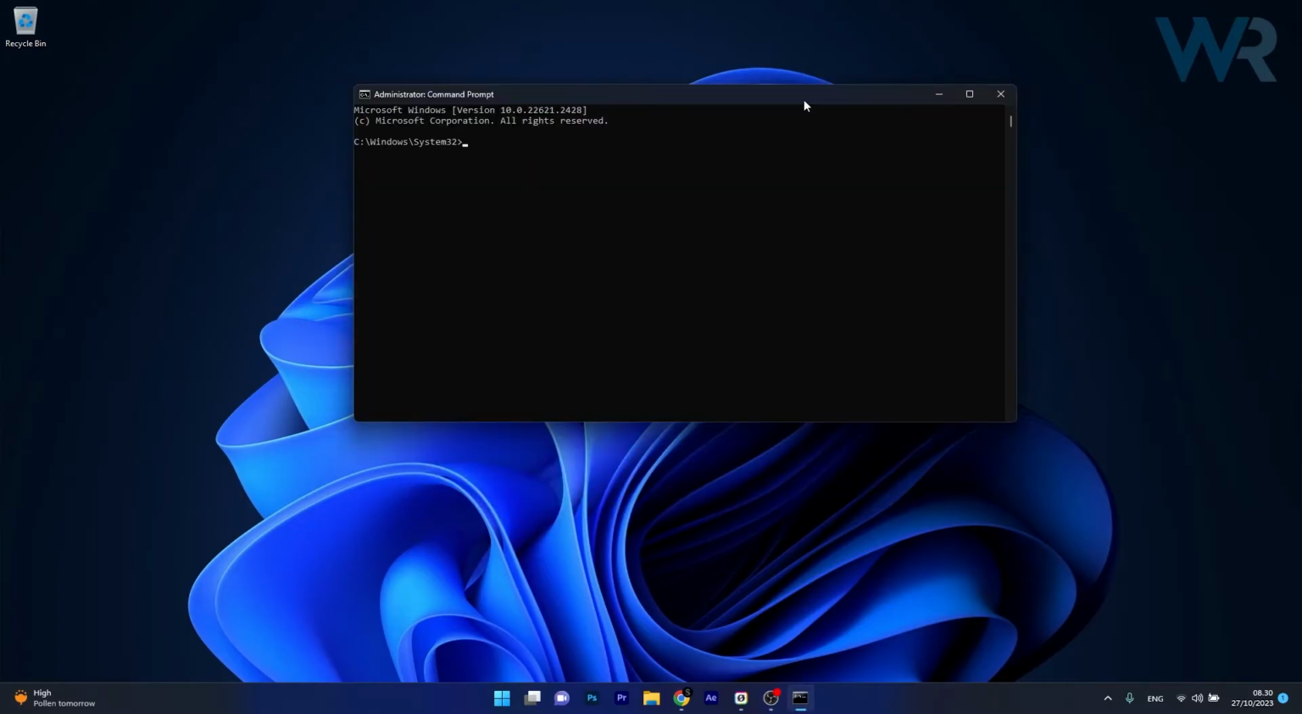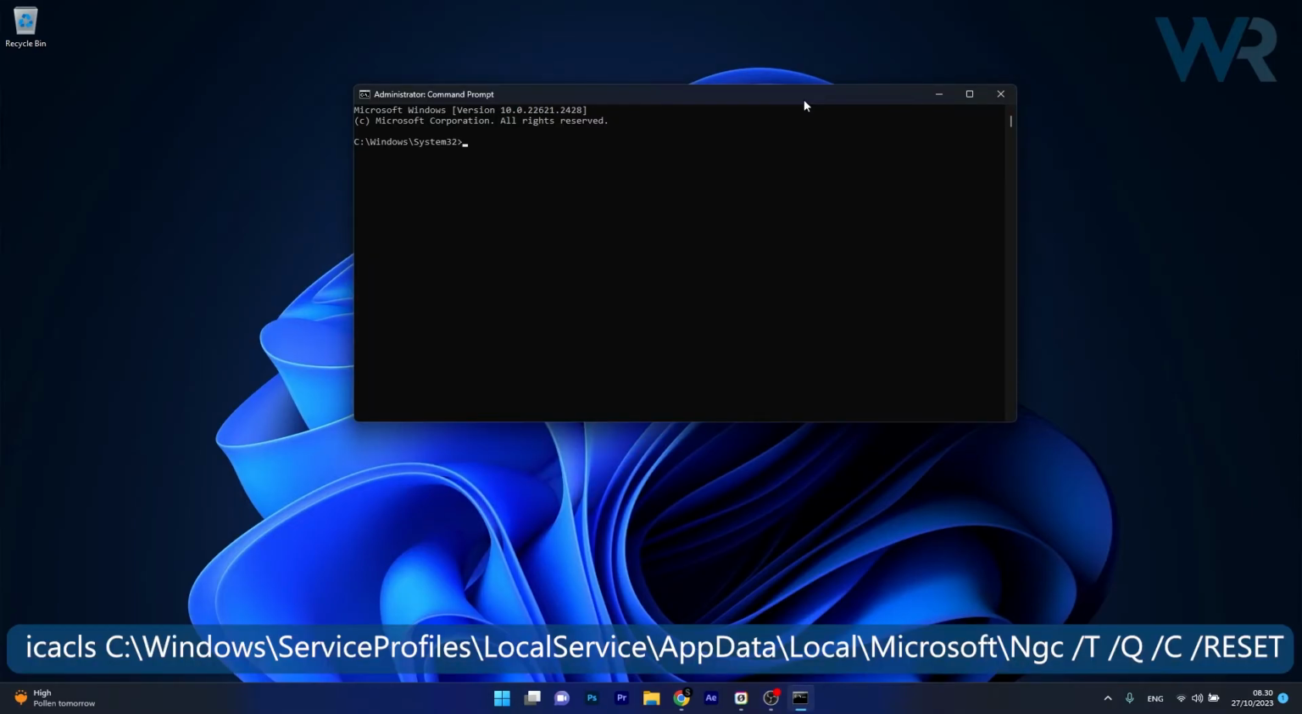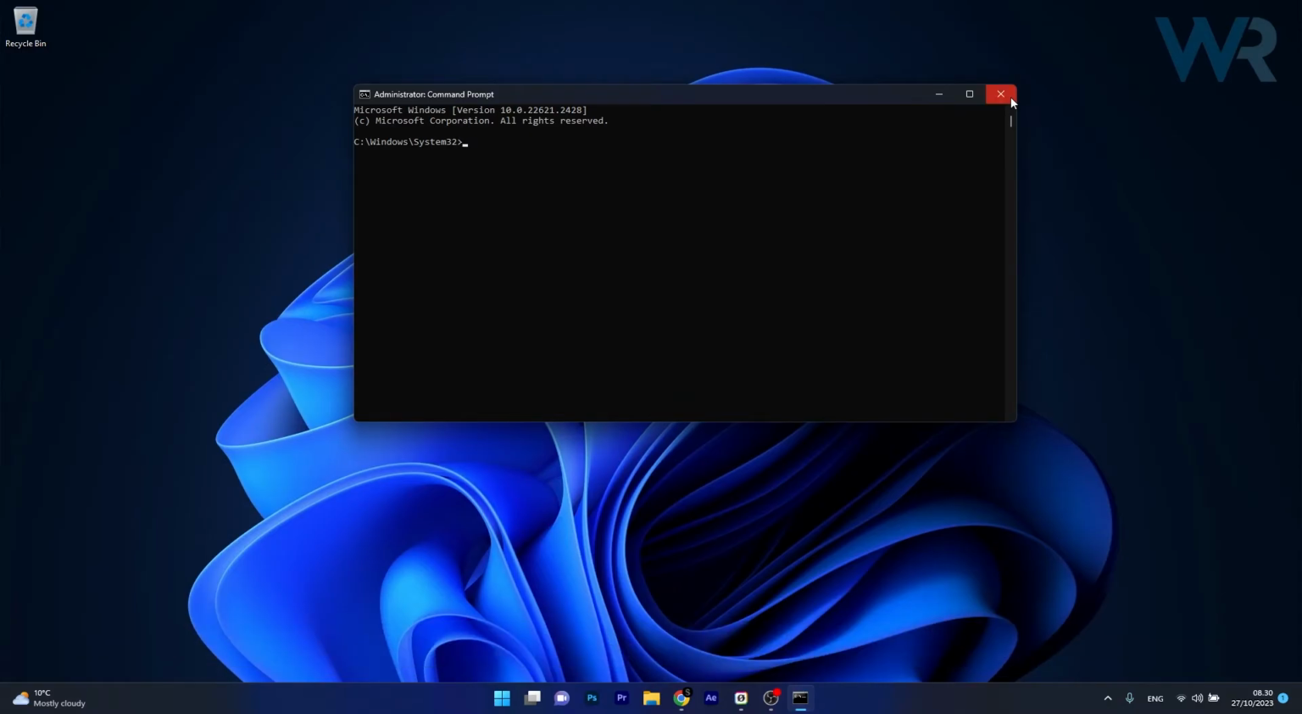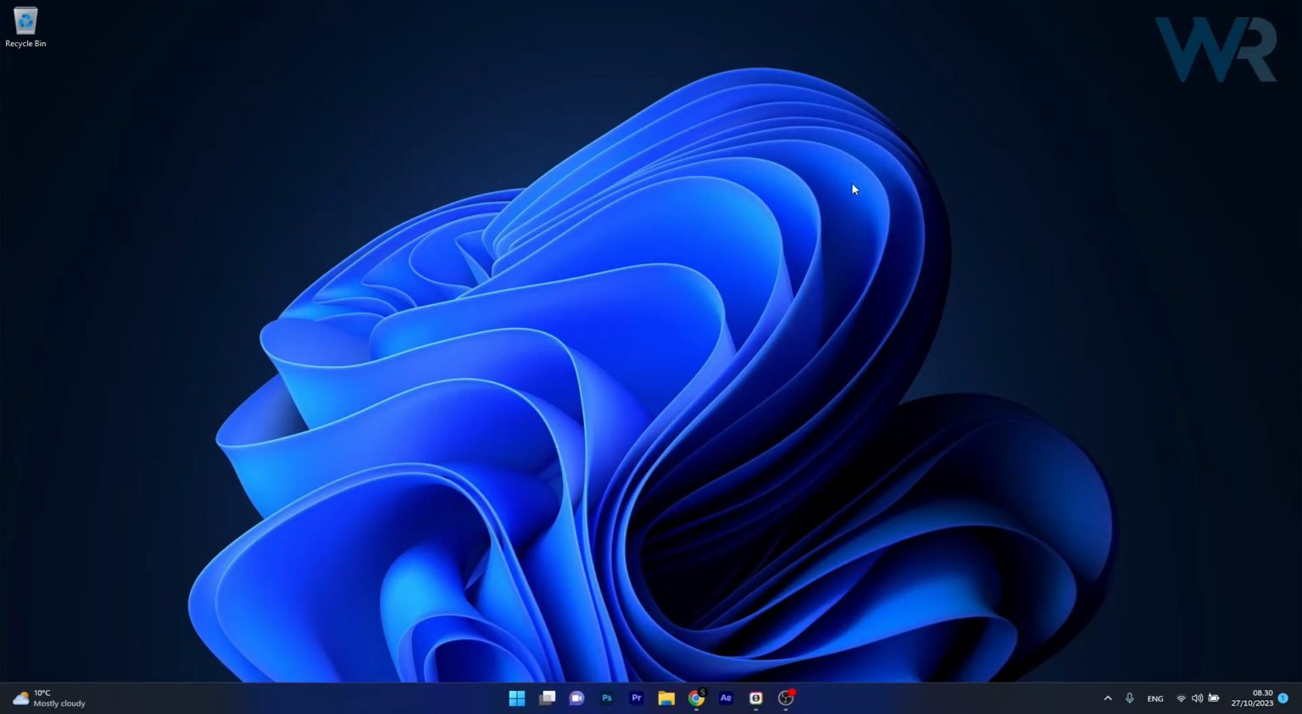Now in the command prompt window, make sure to type in the following command or copy paste it from the description below. Now just wait for the process to complete, and lastly simply run the next command, which you'll find in the description below, so just copy paste it, and then once again press on enter and wait until the process is complete. Now return to the first screen and then click on continue to proceed with the normal boot, and you can check if the problem still persists.